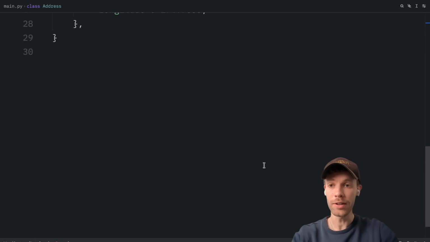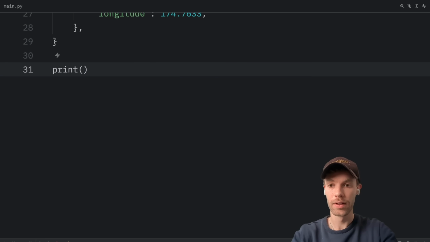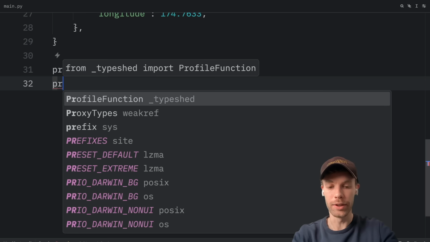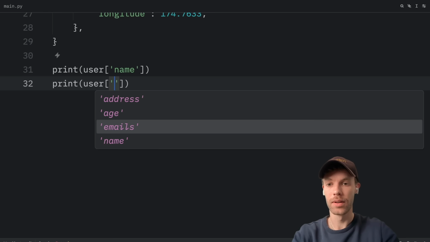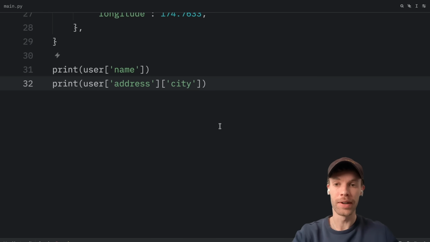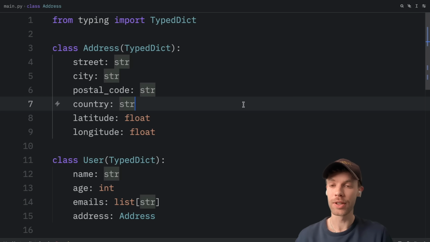But with this being done, we can still use the dictionary as normal. We can type in print user at the index of name and the user at the index of address and city. So we can find out where Bob is from. And when we run this, we will find out that Bob is now from Auckland in this universe. So that's quite nice because now we have a structure, an actual structure that our dictionary needs to follow.